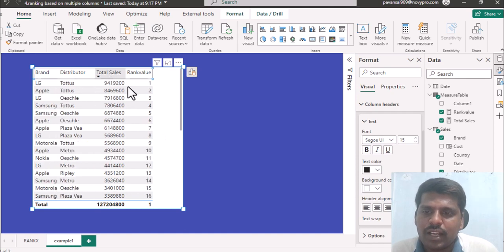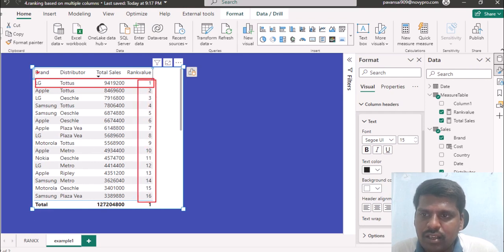Here what I have done is I am taking the maximum sales and considering it as rank 1. So LG is the brand, Totas is the distributor, where I have rank 1, and respectively I have other ranks based upon the brand and distributor, right?